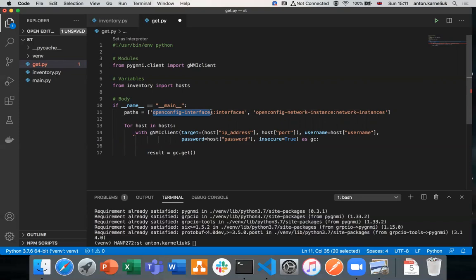So let's collect at the topmost level all the information that we would like to see. So all the information about the interfaces and network instances that the devices have. As said, we need to pass this parameter. So that's why to our get call, we would provide to the path parameter the value of this list. You don't need to think how to convert it into the protobuf, which gNMI requires. Our pyGNMI tool will do it for you.